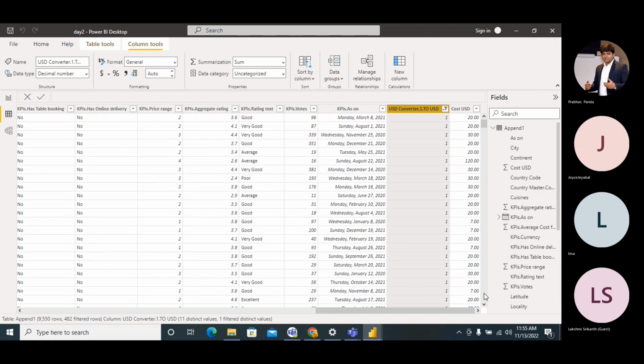Now what kind of value do you see here on the cost USD now? Whole numbers. Oh, decimal number. Yes.